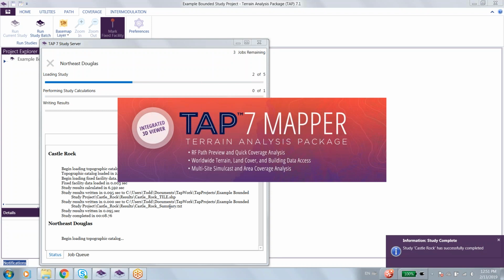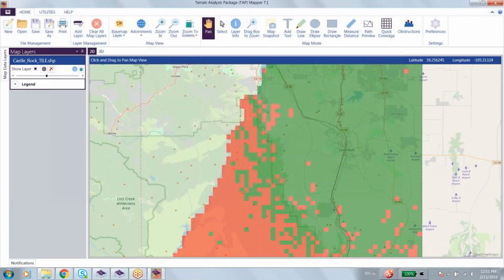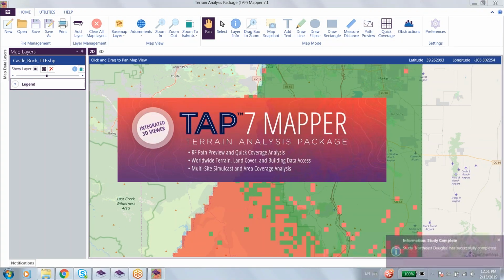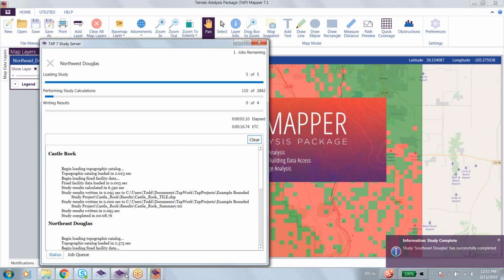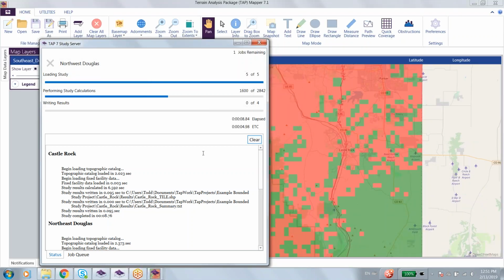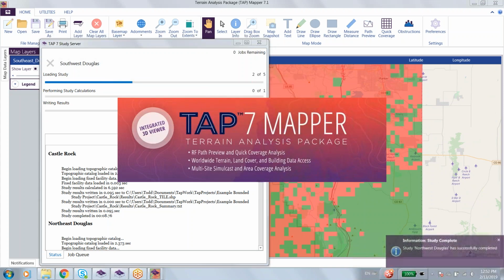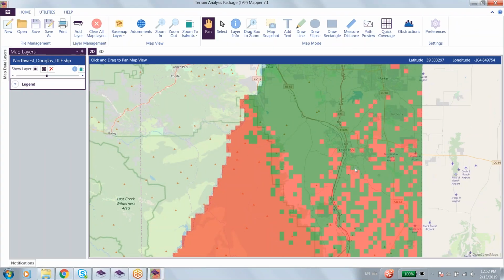All these are 1 kilometer by 1 kilometer. In practice, you'll probably run these at 100 meter by 100 meter resolution or better to get finer resolution. In this case, we'll run it pretty coarsely so that we can see the result this way. One study's done, and as the study's finished, they'll load up in Tap Mapper. 2 studies done. Studies are completing here. And we're all done.